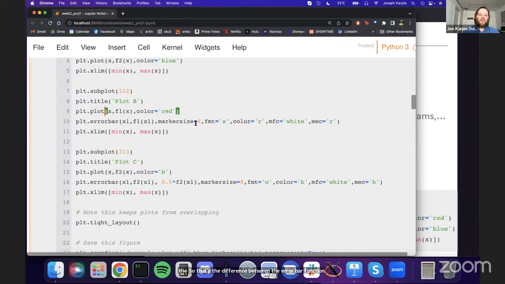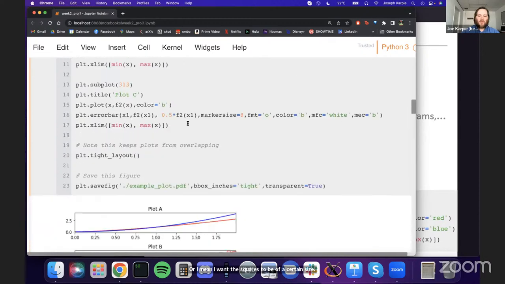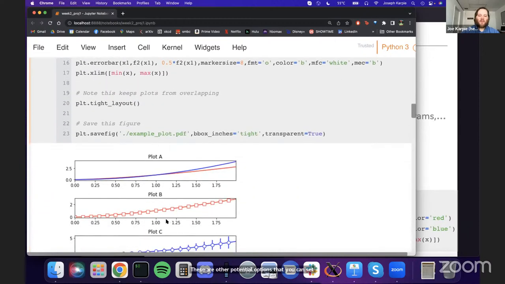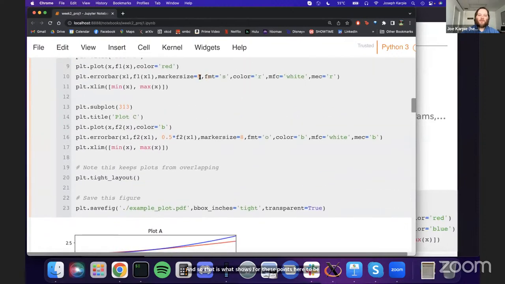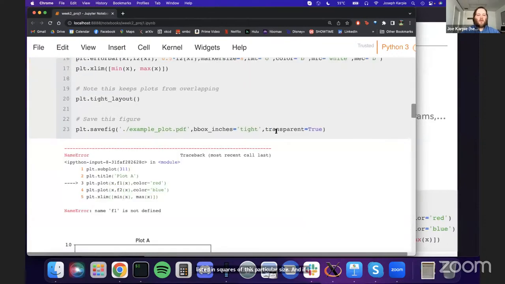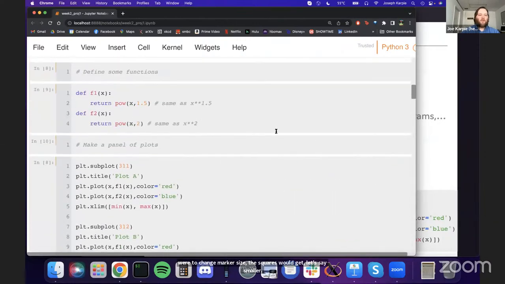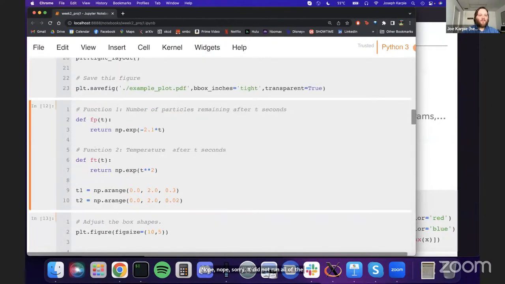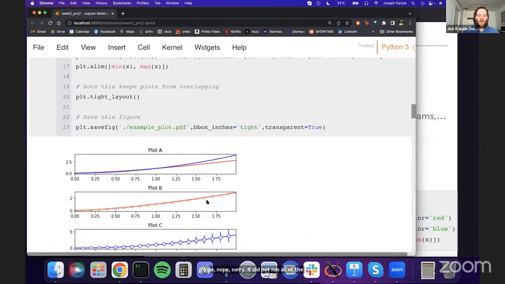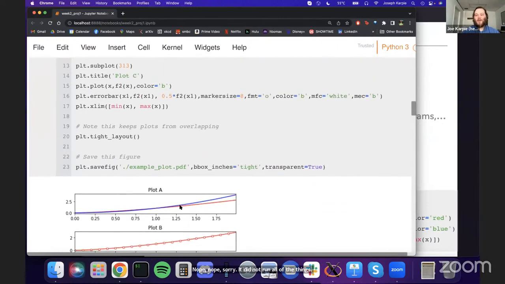Now, if you wish to change the format of your plots, for example, I don't want it to be a line. Instead, I want it to have squares, and I want the squares to be of a certain size. These are other potential options that you can set. And so that is what I chose for these points here to be listed in squares of this particular size. And if I were to change the marker size, the squares would get, let's say, smaller. Nope, sorry, I did not run all of the things. This one first, now that one. Good. There we go. Now the squares are smaller because I changed the marker size.